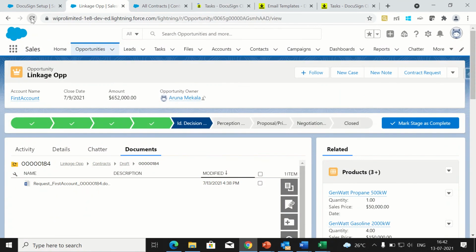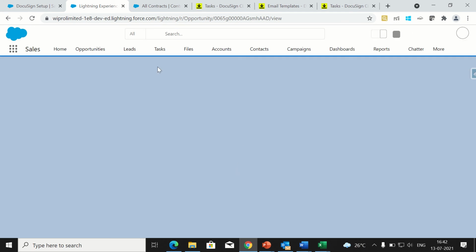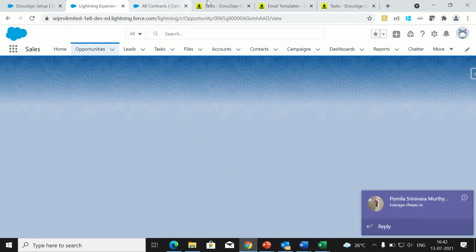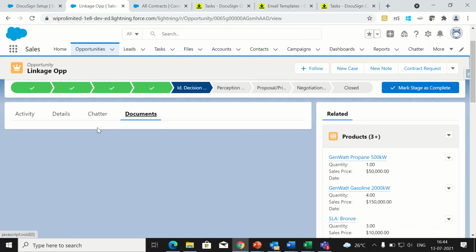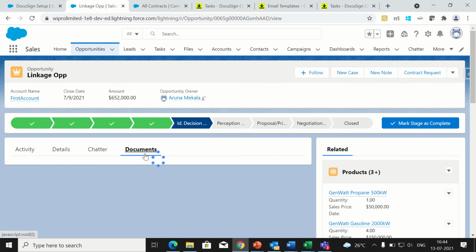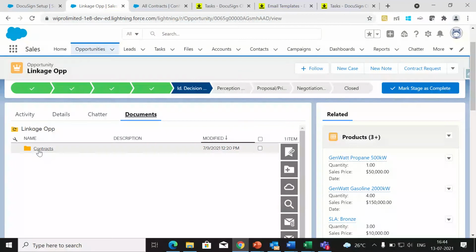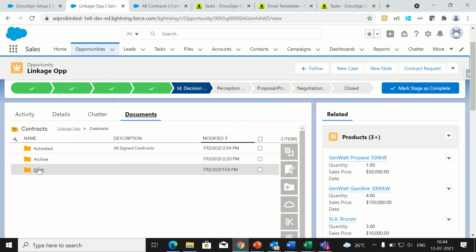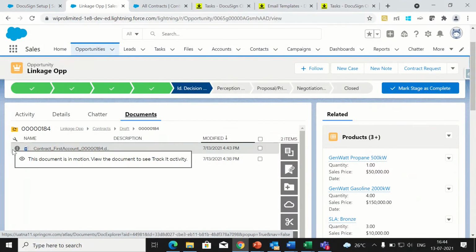As a sales representative, I will check what all I can see here. So now I should be able to see the actual document generated on my record. Okay, now I just refreshed my opportunity tab here. I wanted to see my second generated document, the actual document. I'm going to documents, contracts, and it should be in draft because it is in the initial stage. And yeah, I can see the contract being generated. This is the request one, and this is the one which got generated now.